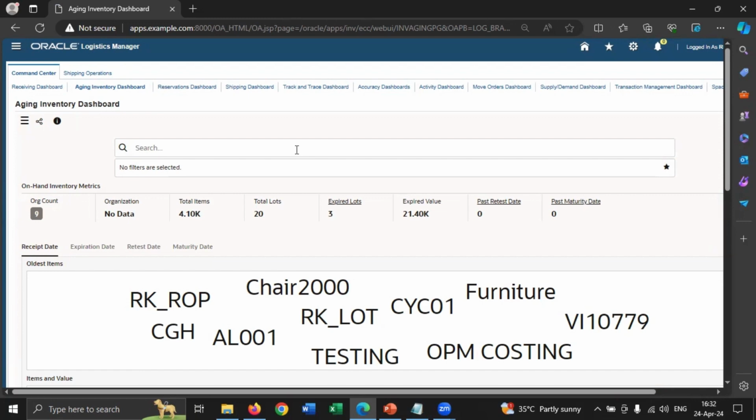For an organization, an utmost priority is to ensure that their items are not going obsolete. That means they are not able to use their items. So this dashboard is going to help an organization to analyze which lots are nearing expiration so that they can avoid it and take actions, whether they need to retest it or whether they need to contact the supplier for changes. All these details can be taken from this particular dashboard.